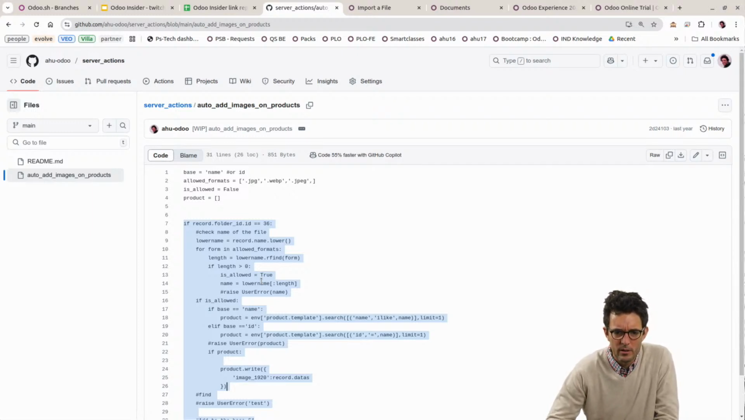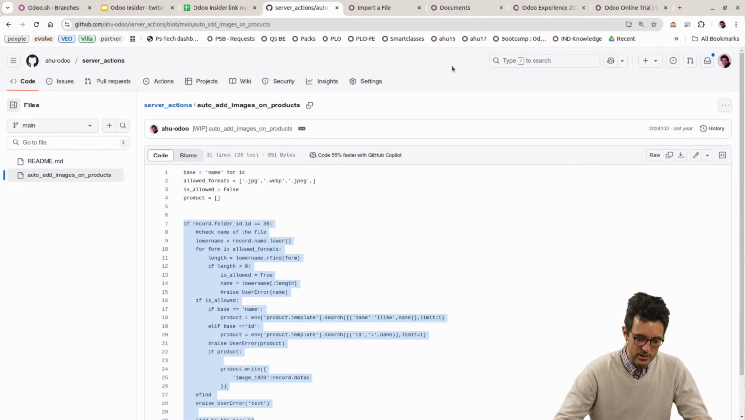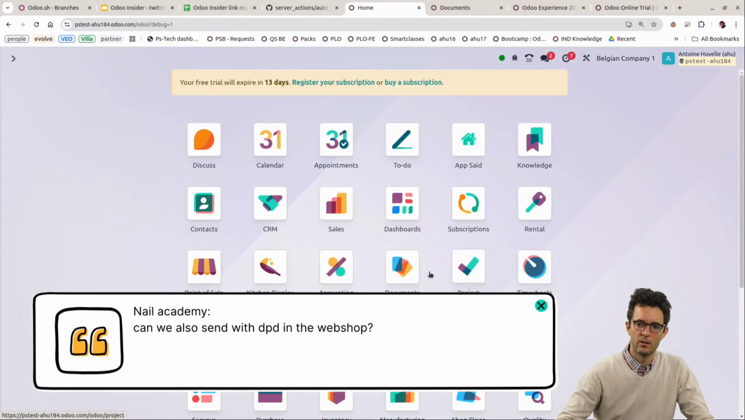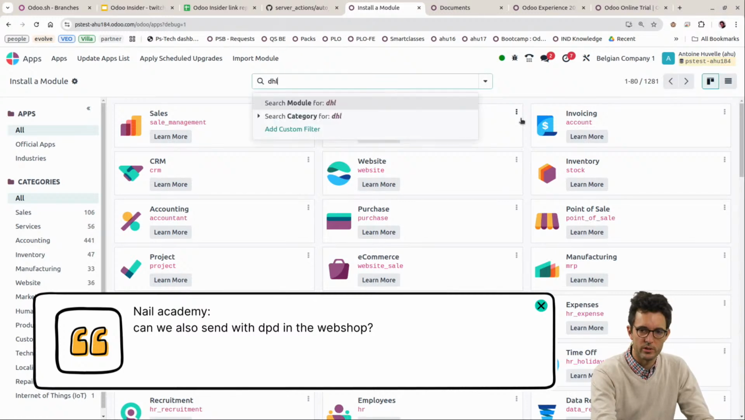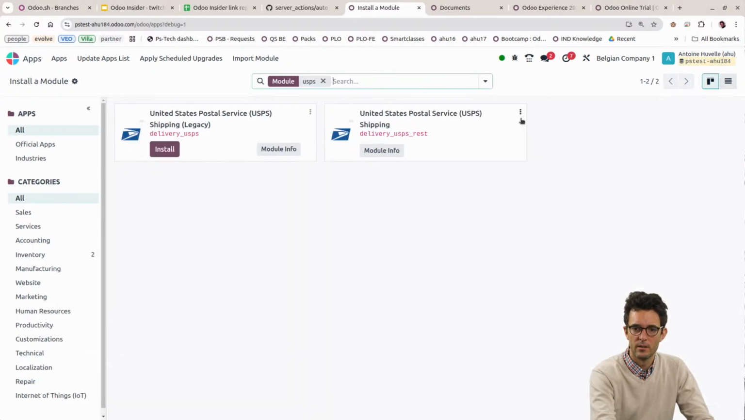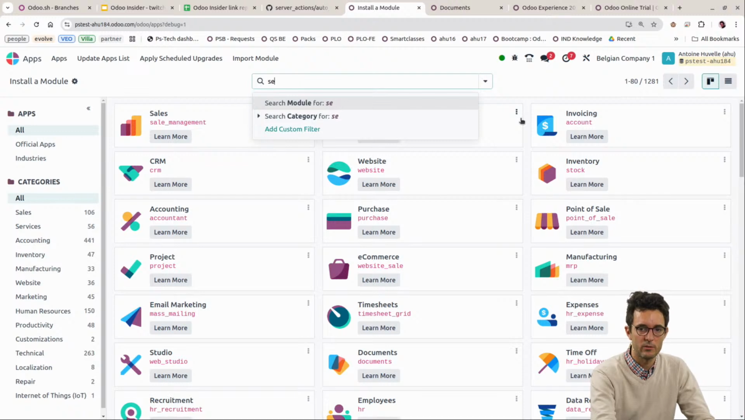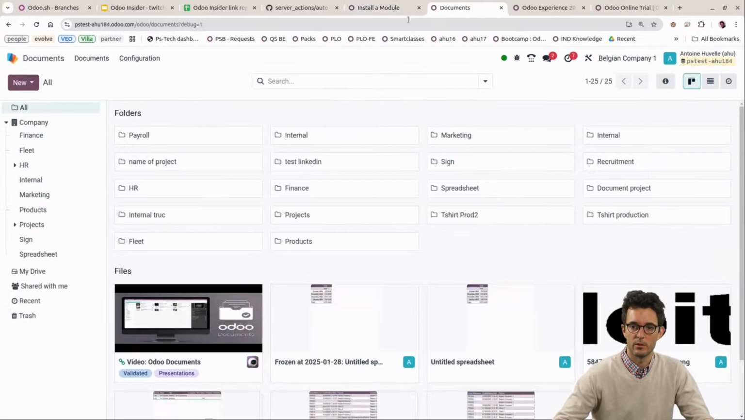We have another one. Can we also send with DPD in the web shop? That you can check. I would say yes, but if you use SendCloud. So if we go right here in the apps, you know that we support a few different ones. We have DHL, we have USPS. I don't think that we have DPD. Yes, you should say DPD, you don't have, but then we have something that is a meta delivery carrier, that is SendCloud. And then it really depends on the country we're talking about.